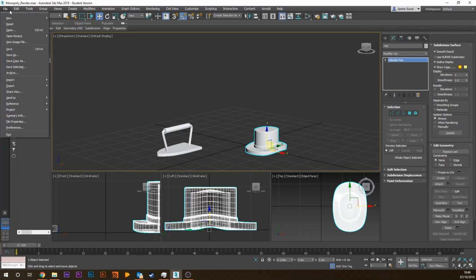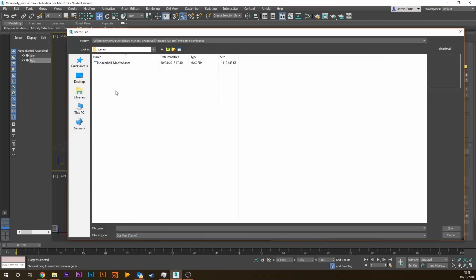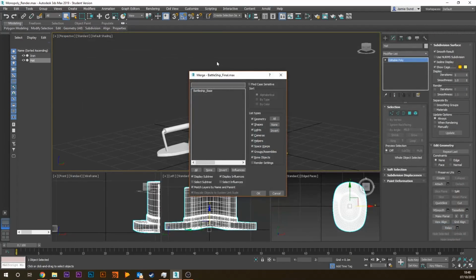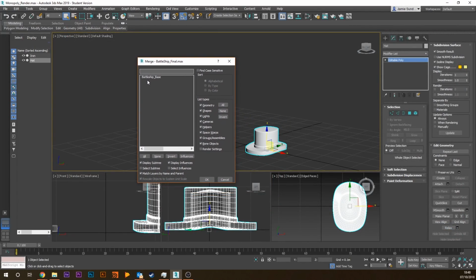So the way you do that, and you guys might need to do this for your projects, is I go File, Import, Merge. I'm not going to click Import because that needs SPX files. Merge lets us do 3ds Max files. So I'm going to click Merge. I'm going to locate where I put it, which is in here. So there we go, Battleship_final, and it even gives you a little thumbnail there you can look at. Open.